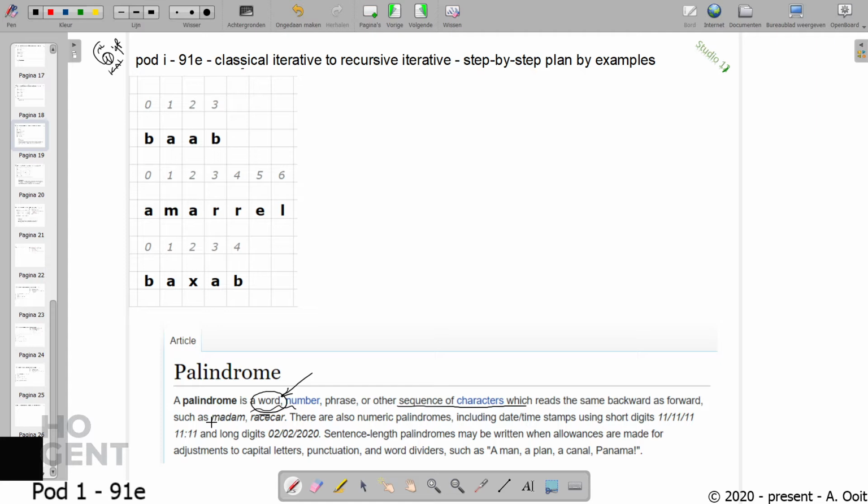Some real palindromes that we know. In English, you have the words madam or race car. Then in French, for instance, the word elle, which means in English she, which is a palindrome, because you can read it from left to right and from right to left. In Dutch, you have, for instance, the word lepel, which means spoon. So in English, it's not a palindrome, but in Dutch it is.